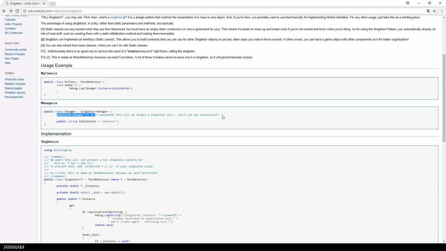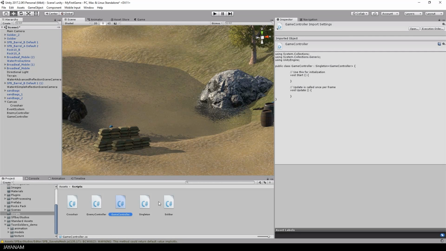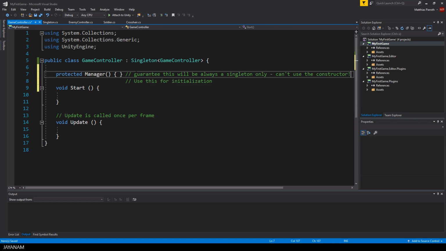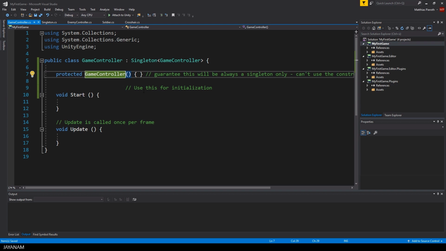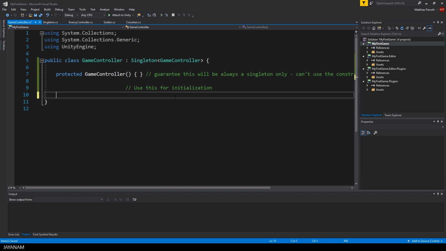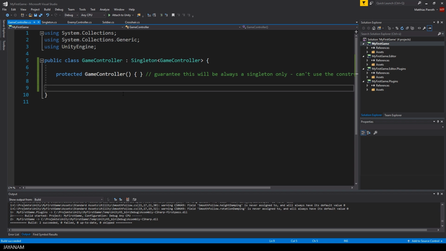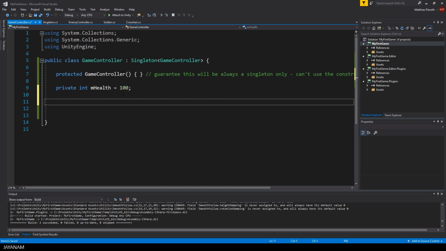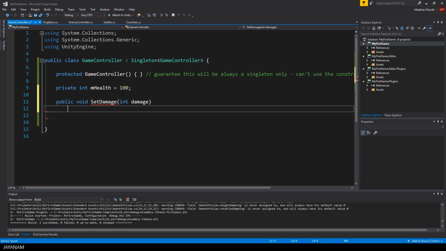Okay, now I have my Singleton, and then I open the game controller and derive this from the Singleton like that. I also add a protected constructor like it is shown on the wiki page, just to guarantee that nobody is creating this game controller with a new statement and uses the instance method instead to get access to the Singleton. Okay, now I define a member variable to store the player's current health, and after that I add a setDamage method that is called when the player is hit.